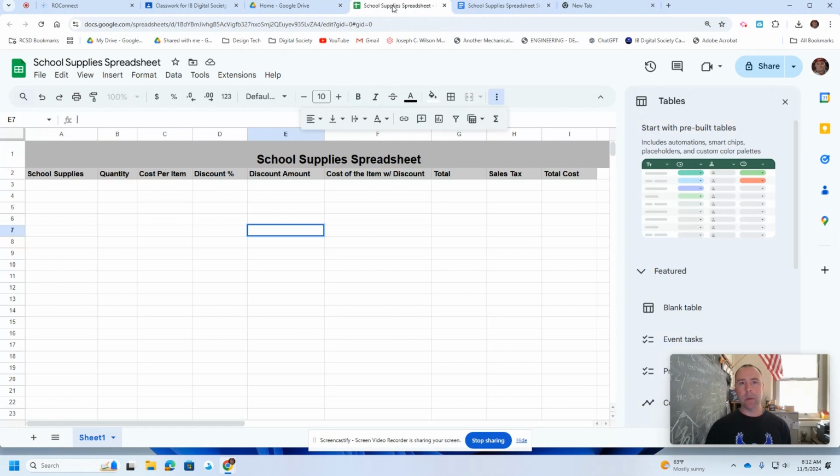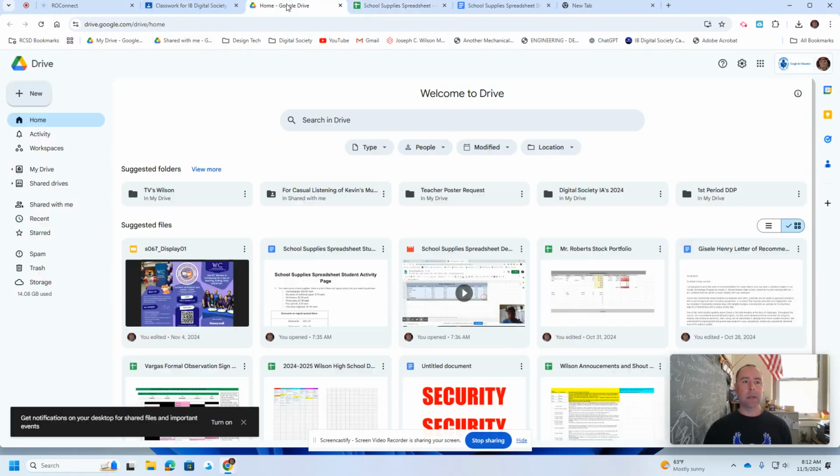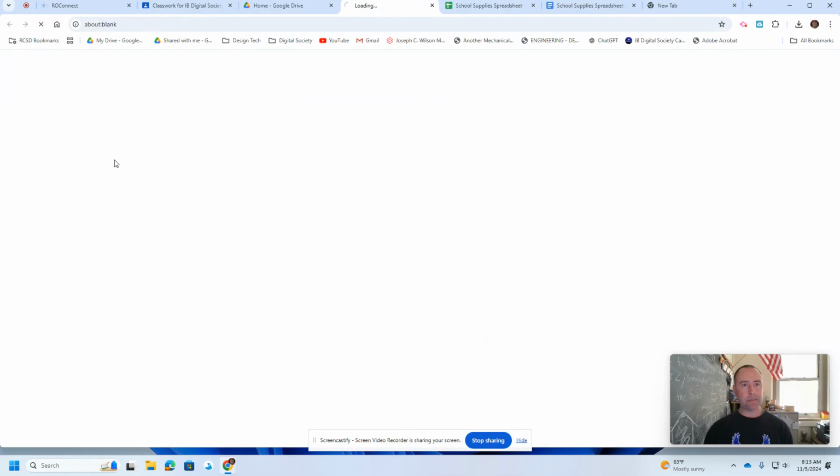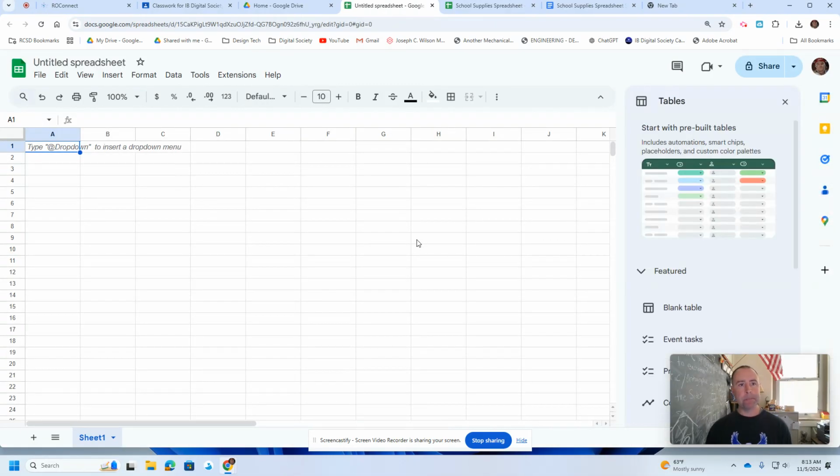So the first activity that we're going to do, and you can see I already created this, and now I have to do it again to show you, is the school supplies spreadsheet activity. We're just going to track the school supplies that we have to buy for school and figure out discounts, prices, and tax, and then we'll get the total price instead of having to figure that out with a calculator. So for the next couple activities, we're going to be using Google Sheets, and we'll open that up, and you see you get a blank spreadsheet.